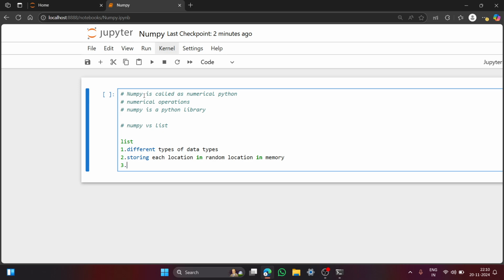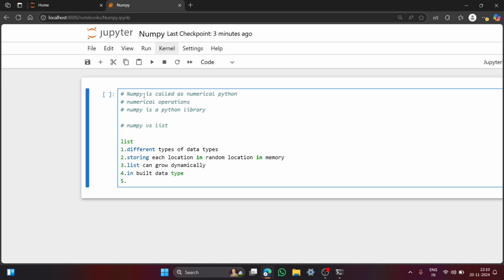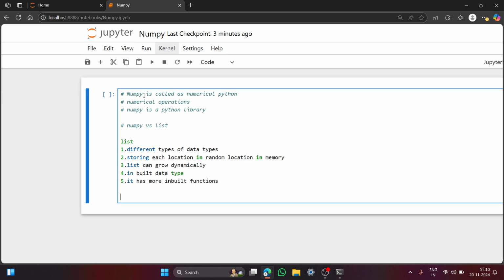And third, it is good for the scenario where the list can grow dynamically. And fourth, it is an inbuilt data type. And fifth, it has more inbuilt functions. This is the complete picture of the list: it contains different data types and stores each item in a random location in the memory.